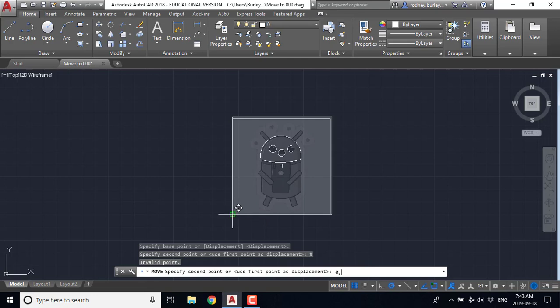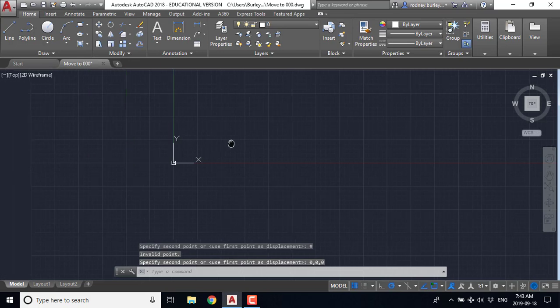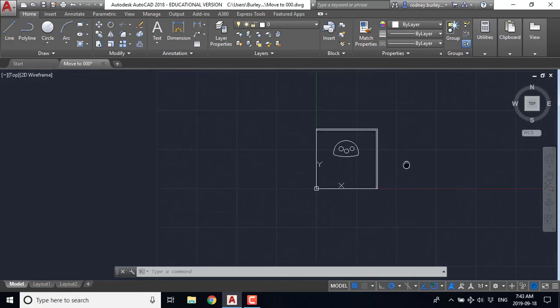We want it to go 0,0,0. Now there's no comma after the last 0. You just hit enter. And now if you scroll out and move over and scroll in, you're going to see that it is in fact parked right down at 0,0.